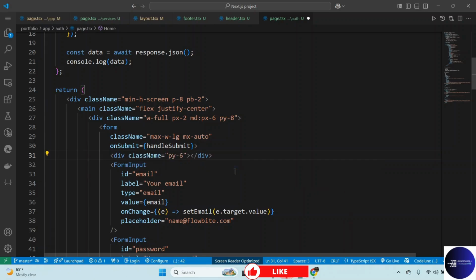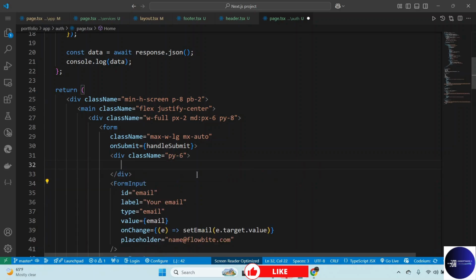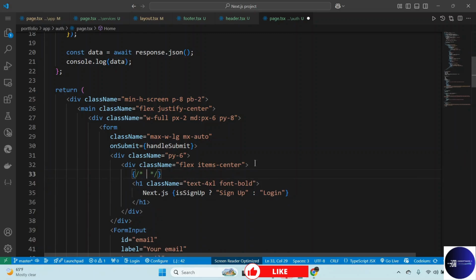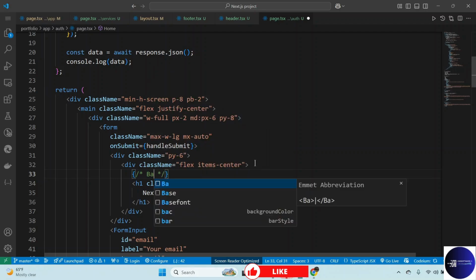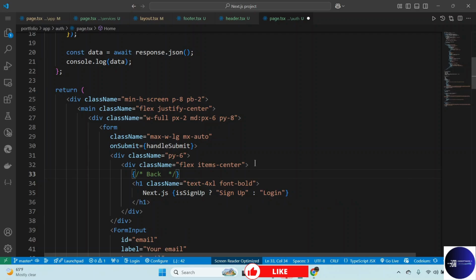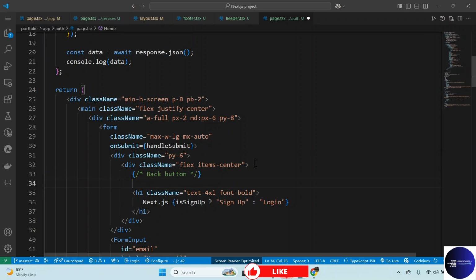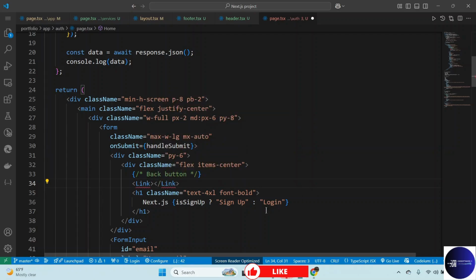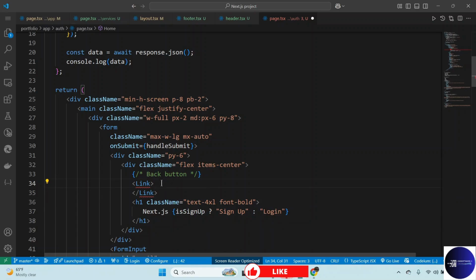But we can also do flex, items center. We want to show a back button here. So we can do link. The thing is, you want to navigate to the home page, so we can just use this one and add navigate back to home page.